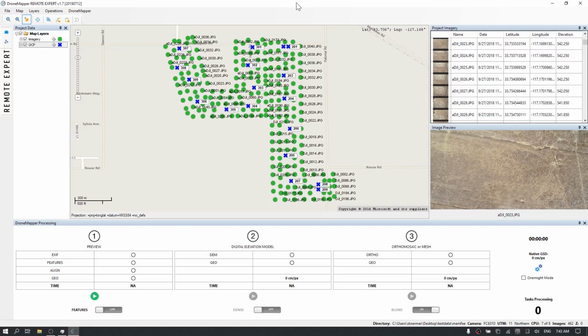In this video, we will review some of the advanced features and processing options in the DroneMapper software. Here we have a 462 image set with GCPs shown as a blue cross. Some of this imagery may not have many features or is very homogeneous.